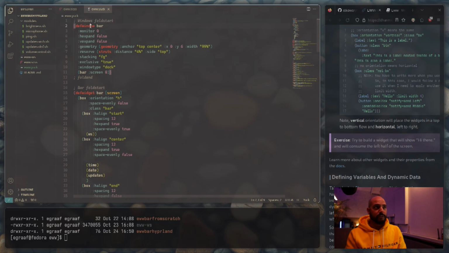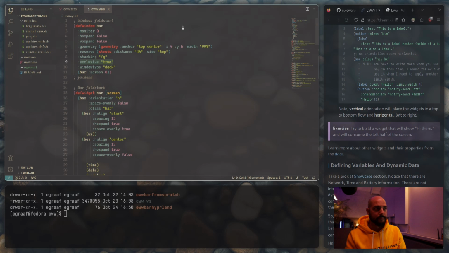So the dev window bar. This is the bar, and it will expand false, horizontal, v expand false. Geometry is also the case, 99%. Additional properties, like it's anchored to top center, which makes sense for a bar. And reserve from distance, 4% of the top. Stacking foreground, exclusive true. That is also important because otherwise it will overlap. Exclusive is a U option, meaning it will have a small gap there. That makes a lot of sense, I think. And the type is dock, and the bar screen 0, meaning it's the primary screen.